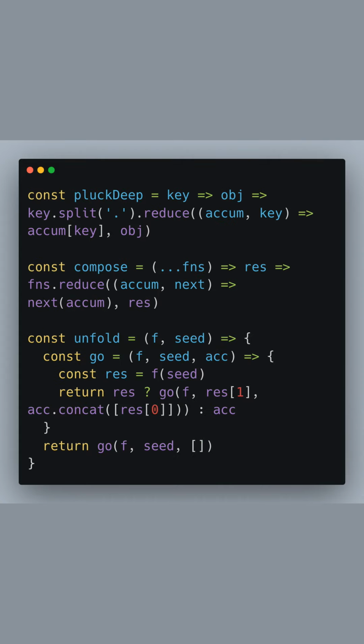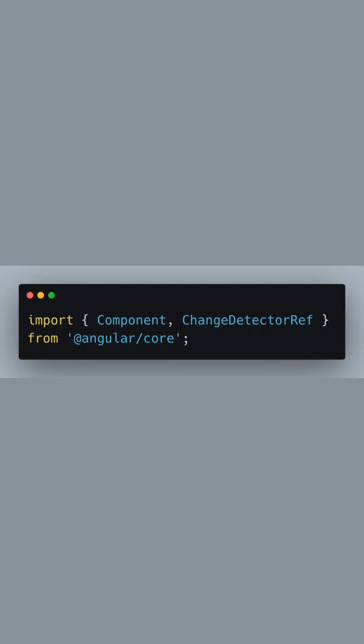This strategy assumes the data is immutable and uses reference checking. So, Angular will only run change detection if the input's reference changes, not if the content of the input object changes. Now, let's look at a parent component that uses this OnPush component.